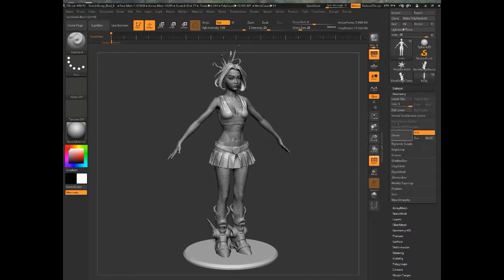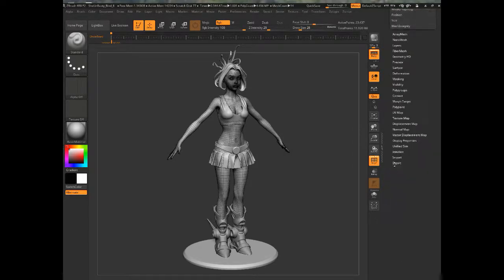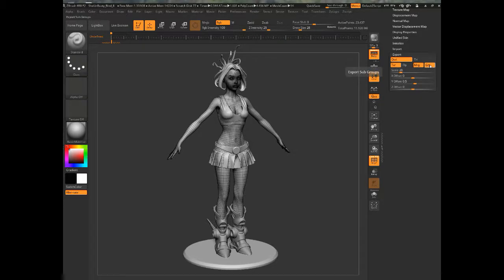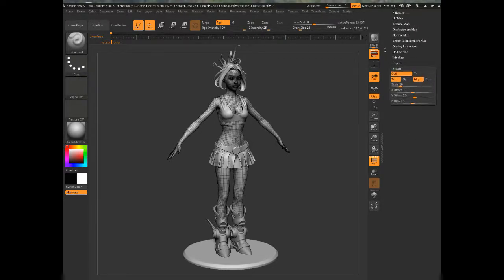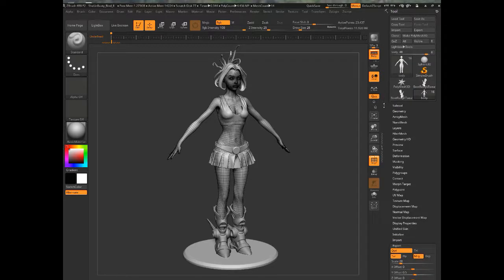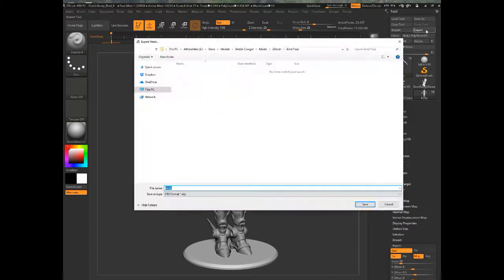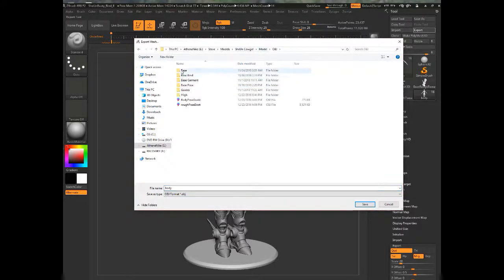With her lowest subdivision level active, I will export out an OBJ. When you do this, make sure to turn groups off, because if you have any poly groups, it's going to export them as separate meshes. And then I will just export her. Like that. Boom.